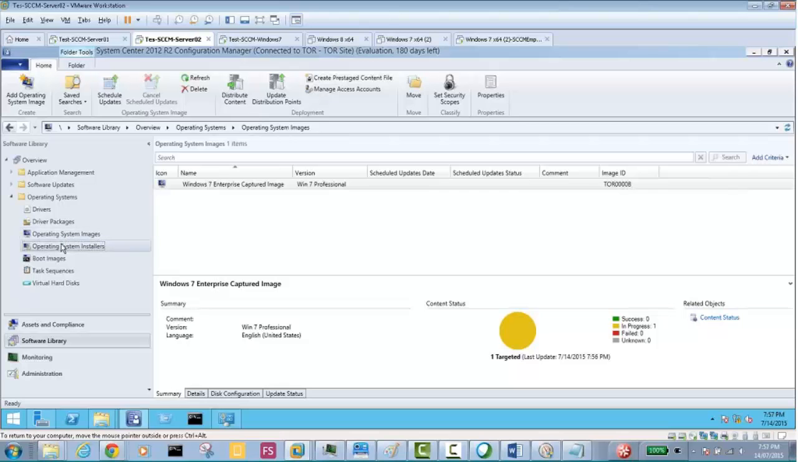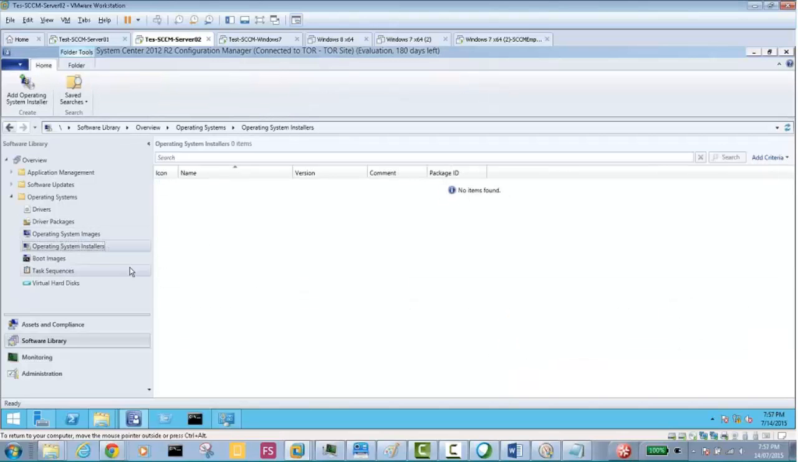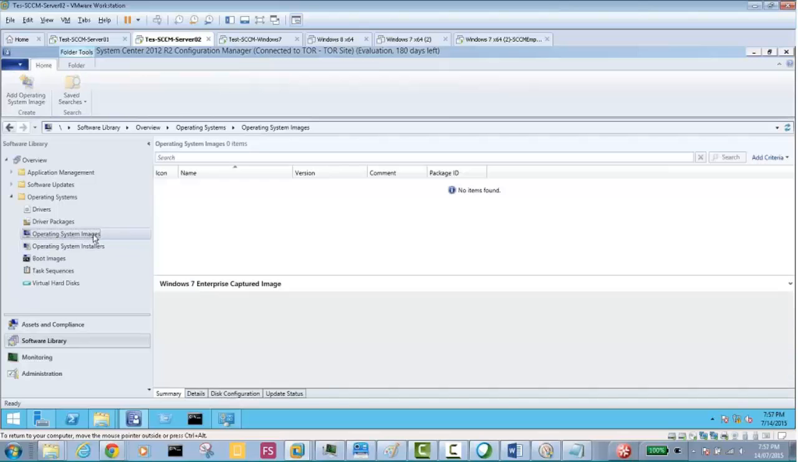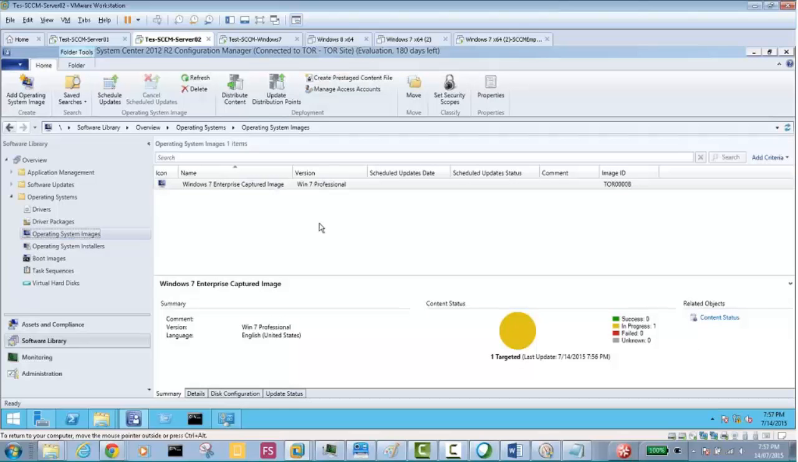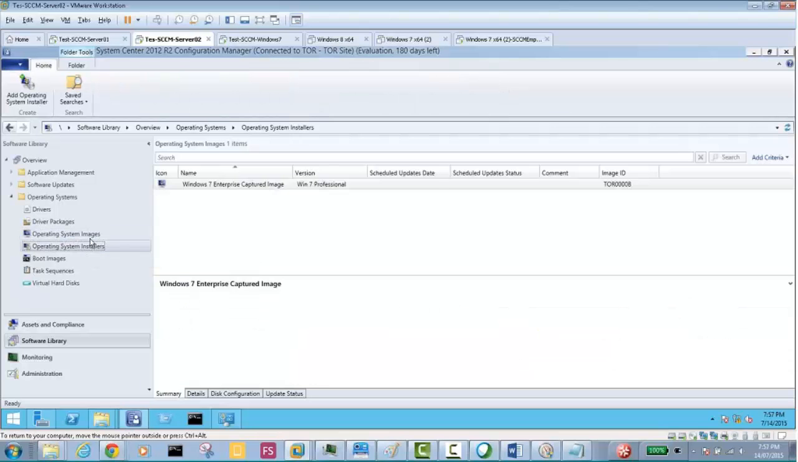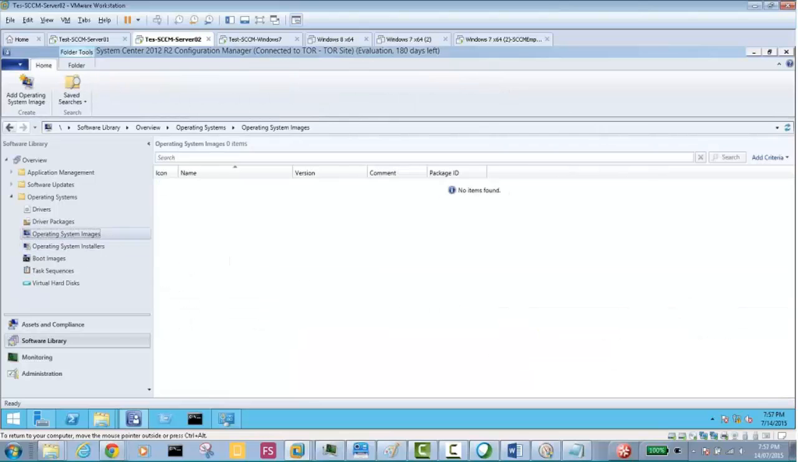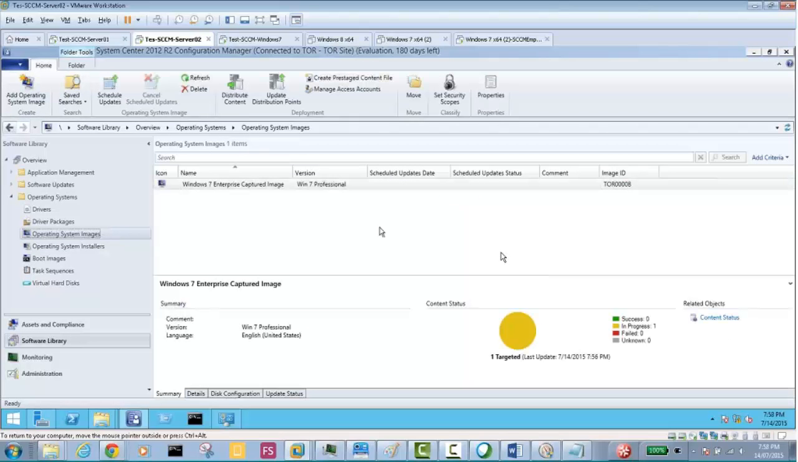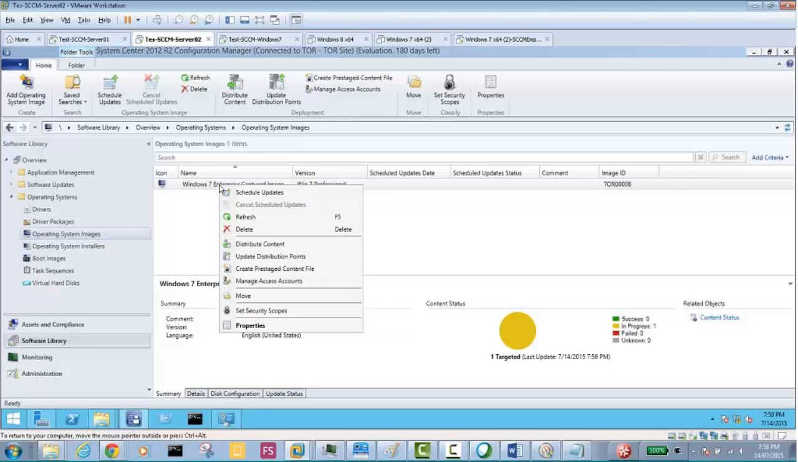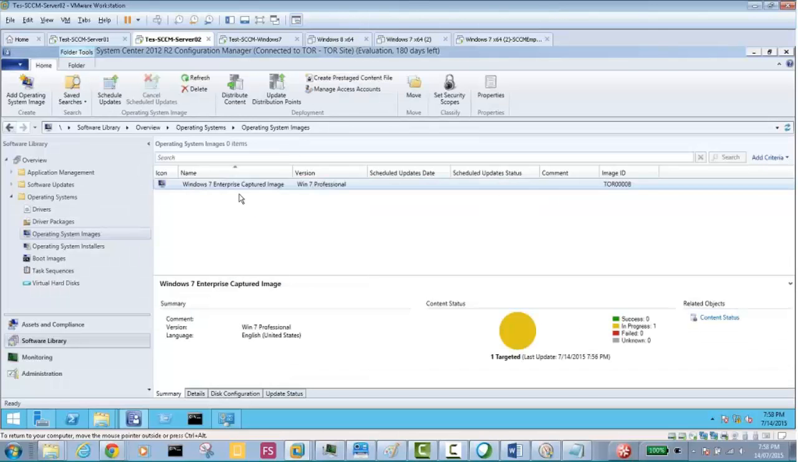Still yellow. Why is it? So operating system images, and then go back. It has to be distributed there for me to add that, or then it will show there in the wizard, even in the task sequence wizard. So okay, again, refresh. Still uploading because it's 5 gigs. It's still putting it to the distribution point because it's 5 gigs of installation.